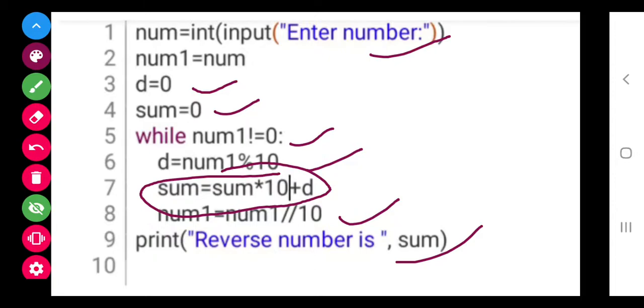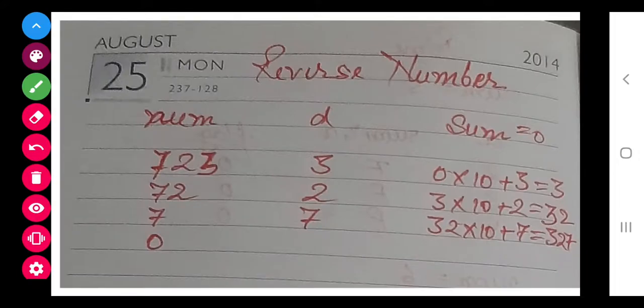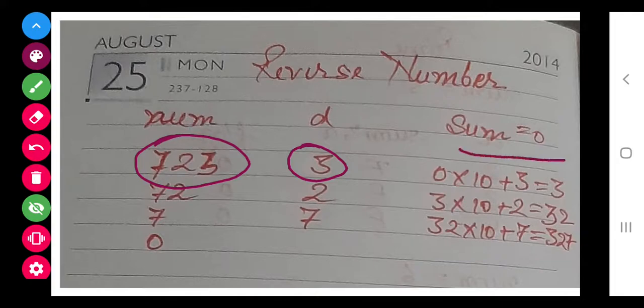Instead of sum equals sum plus d, I have given sum equals sum multiplied by 10 plus d. Now see why I have done so. Class, take 723. The last digit is 3, sum is 0, so 0 multiplied by 10 plus 3 is 3.